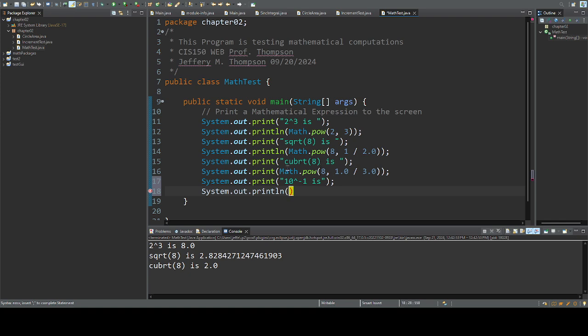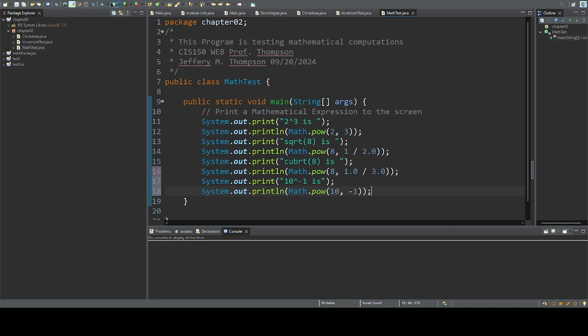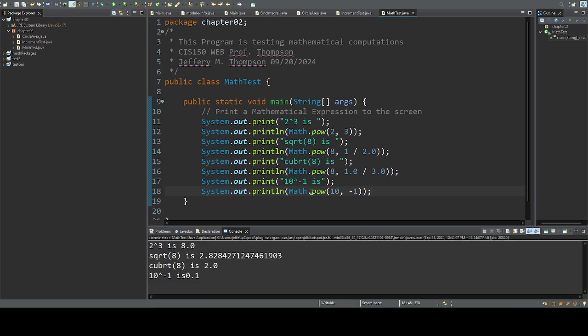So, I want to do a print line here. Again, I'm doing Math.pow, I'm doing 10, and then I'm going to take it to a negative 1 power. And if I put my spaces in properly, I get the decimal 0.1 as a representation of it.